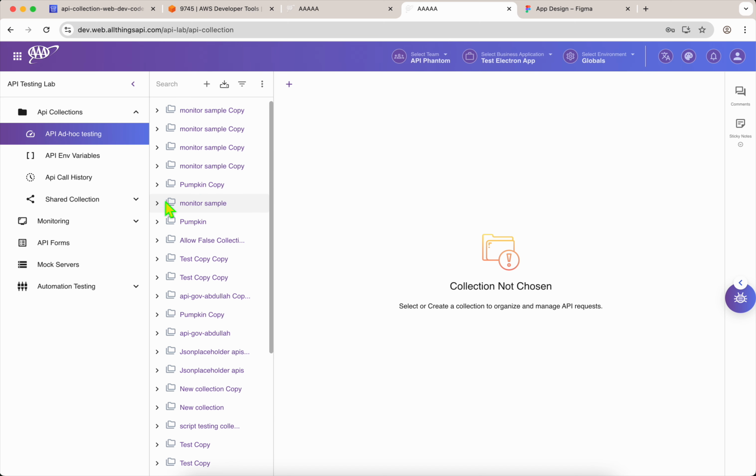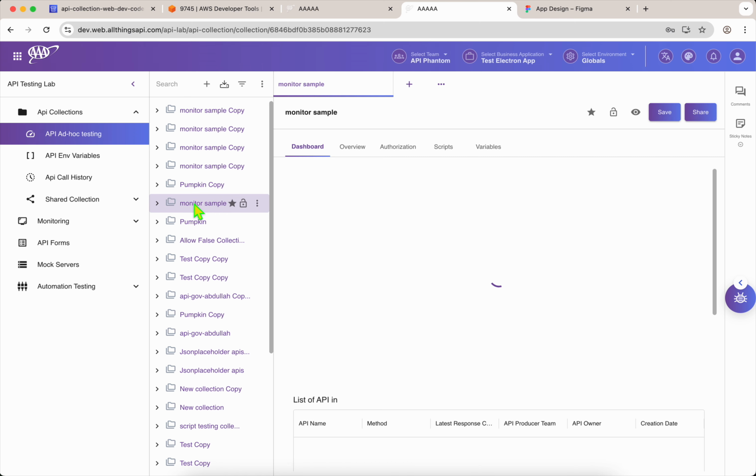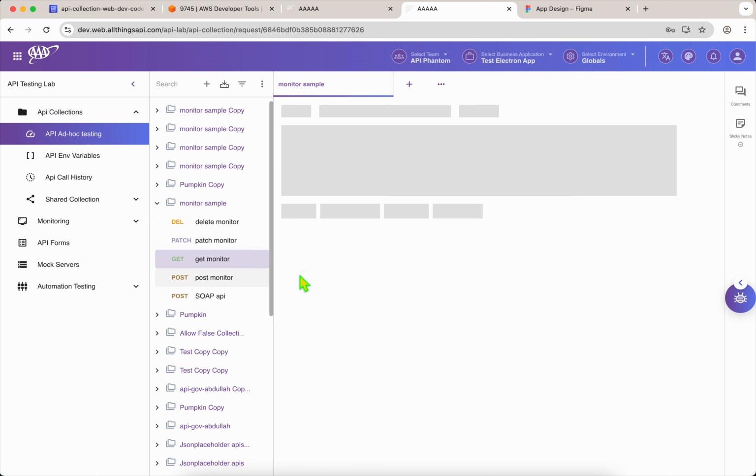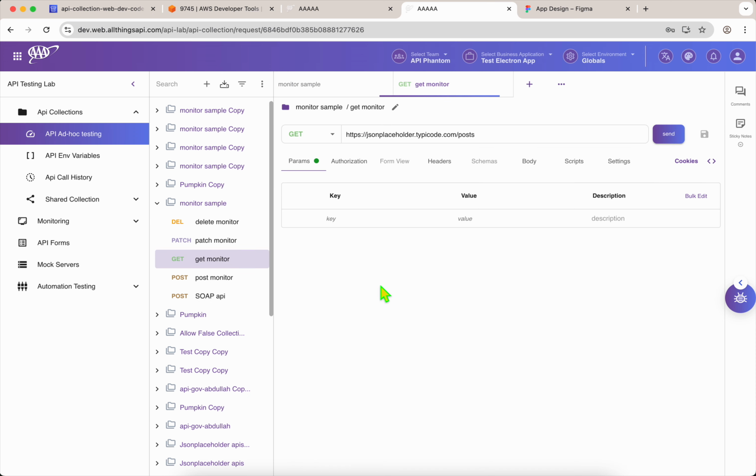I already created one sample collection that will help me create monitors and see how they perform. I have five requests here: different requests like delete, patch, get, post, and I also have a SOAP API as well. Let me go through at least two or three requests so that you can understand.